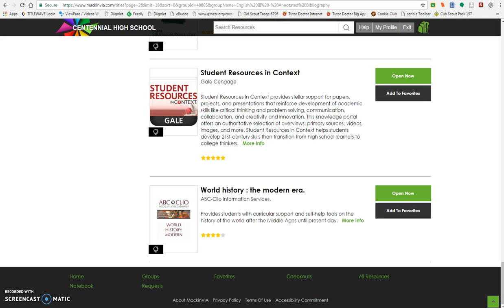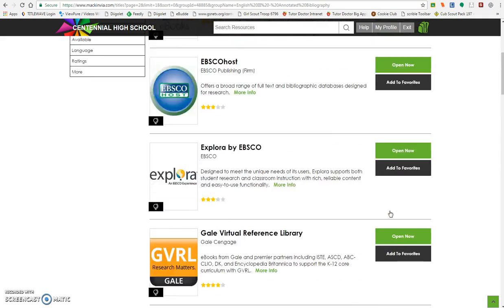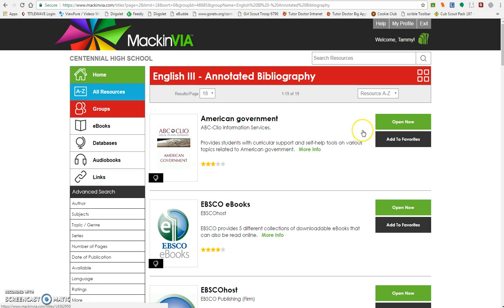And then World History in the Modern Era, if it's something that's happening outside of the United States, this database might help you with that. Not for the most current information, but for things that have happened recently. If you want the most current, you need to be using the other databases and the newspapers and things like that.